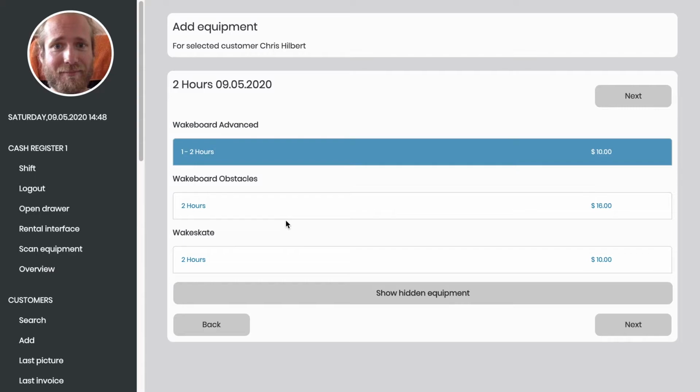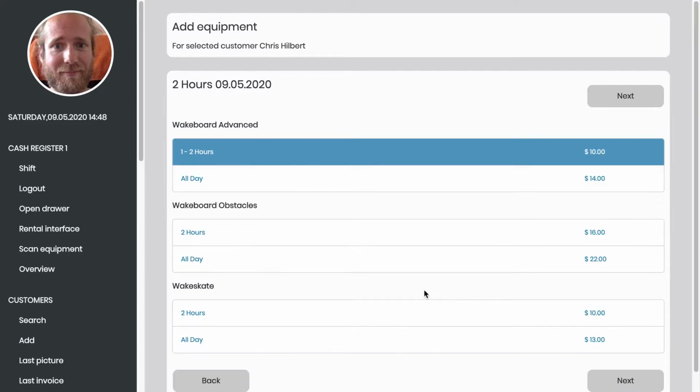If you ever have a customer that, for instance, needs a wakeboard for 1 hour and an advanced board for another hour, you can click here on Show Hidden Equipment. That will give you the option for all the other options in the equipment list.